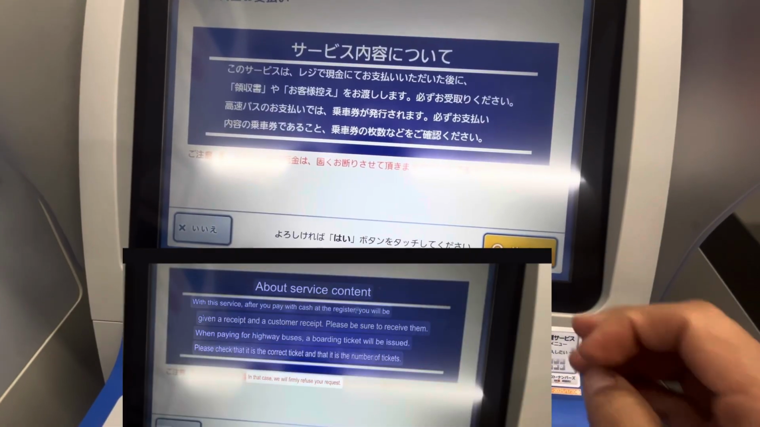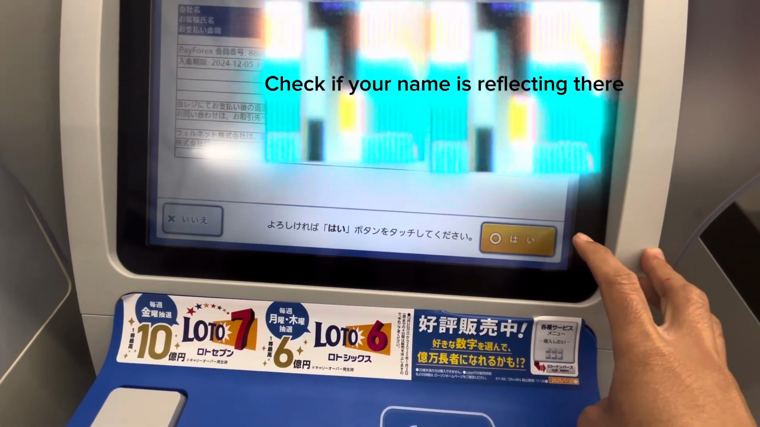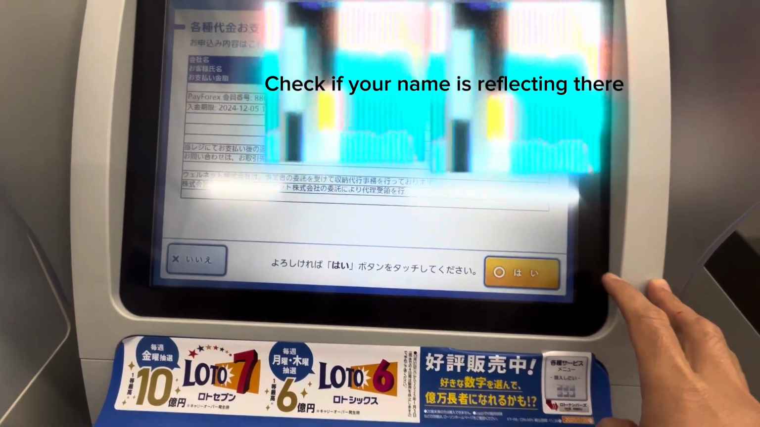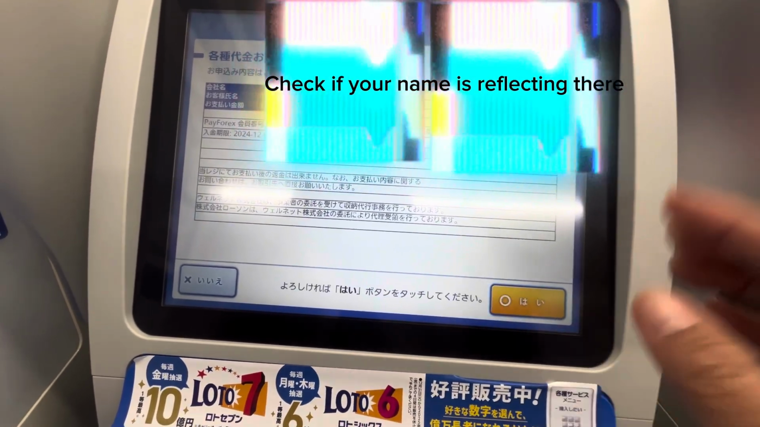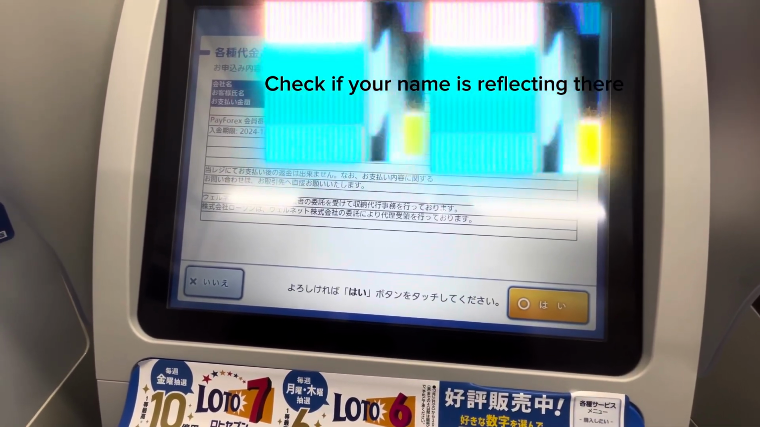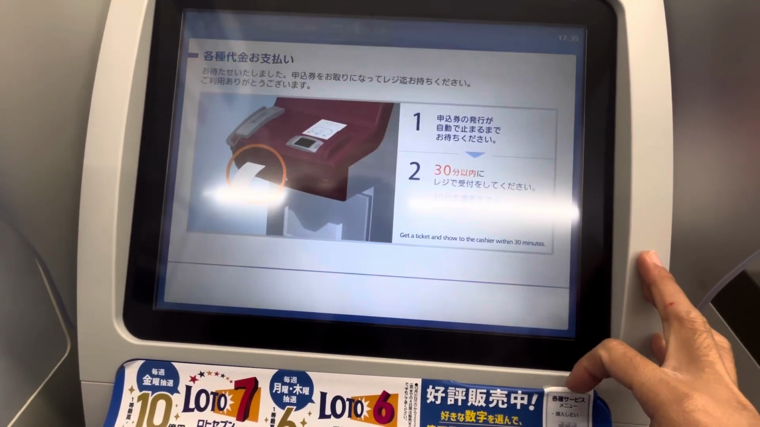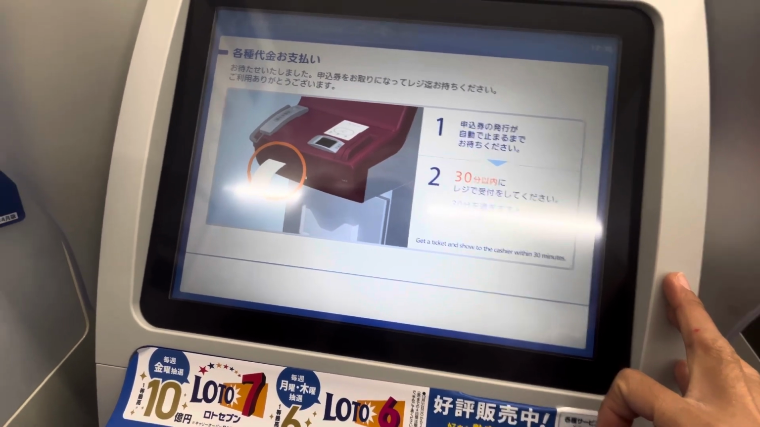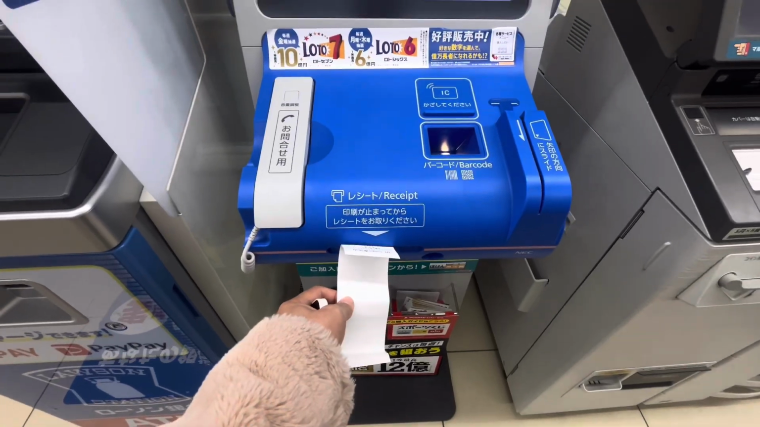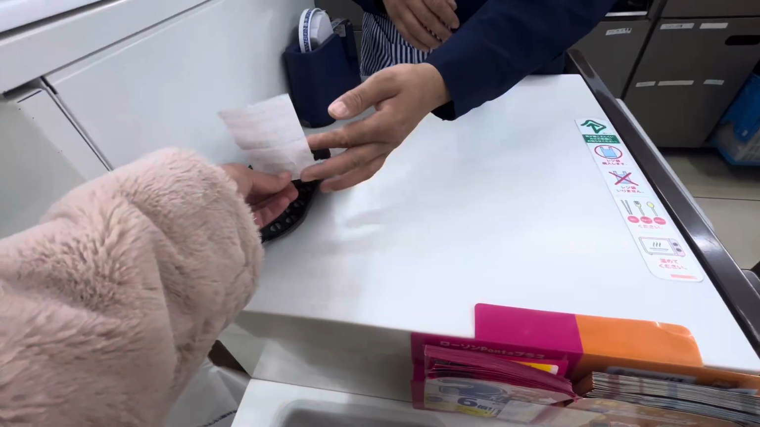Once you scan it, the reminder screen will show up. So just click yes, and then your account information will show. Make sure to double check that your name is reflected in there. If all information is okay, just click next, and then you get the receipt. Then show the receipt to the cashier and pay at the counter.